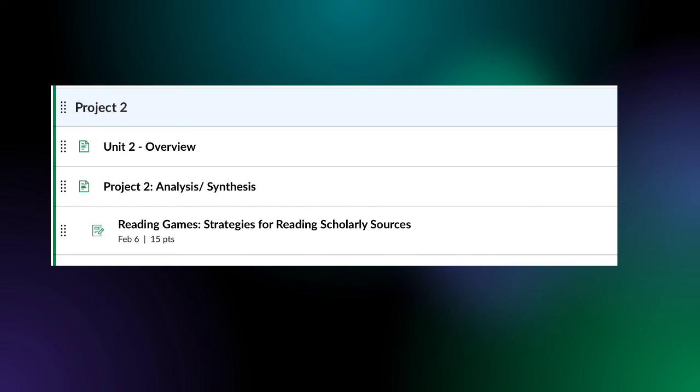Here is the second part of the module for this week. So now we're getting into Project 2, which is a paper called Analysis and Synthesis. And I will go over these terms and all of this in much more detail at the beginning of next week. So please read that overview, read through the assignment description, and there is the reading and perusal for you, reading games, due February 6th.